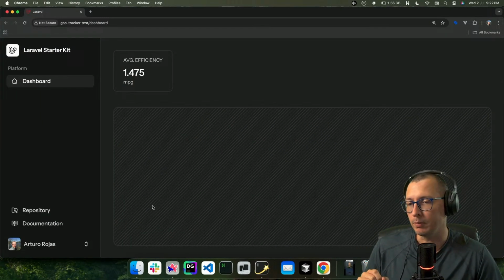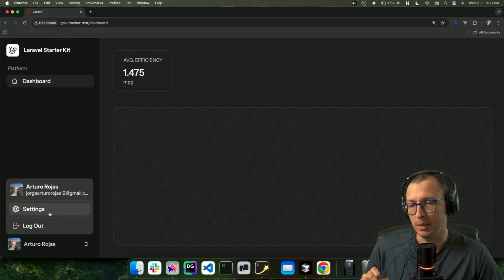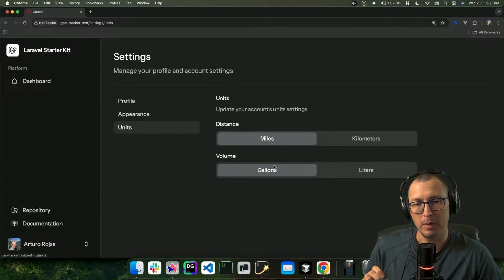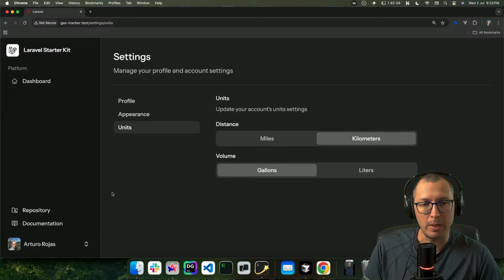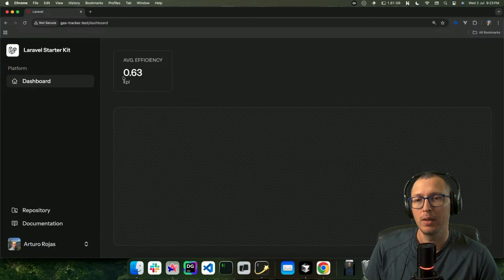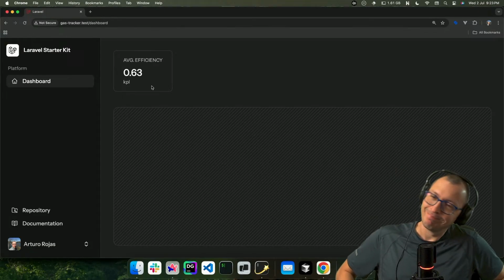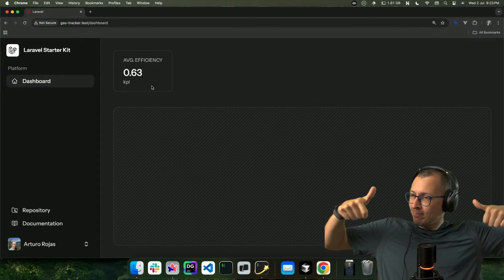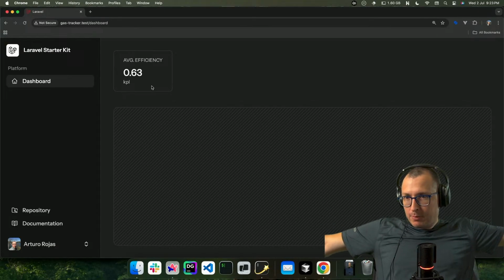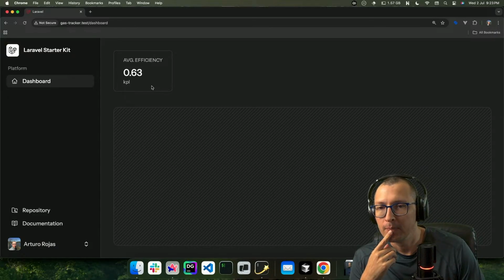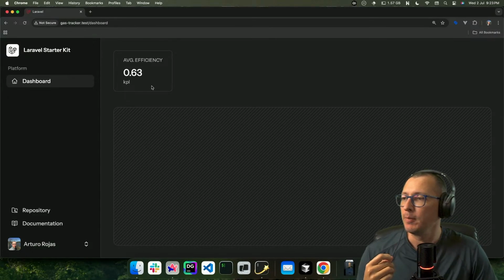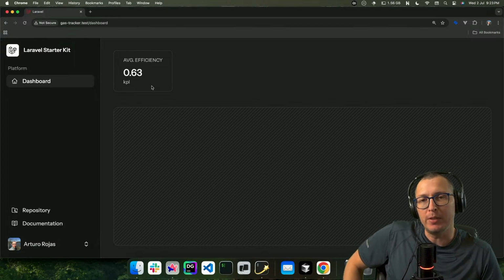Let's try it out. I'm going to go to my settings, change my units to kilometers. That saves it automatically. There is no save button. Head back to the dashboard and it works. Cool bananas. All right. Fuel efficiency, average. Done.